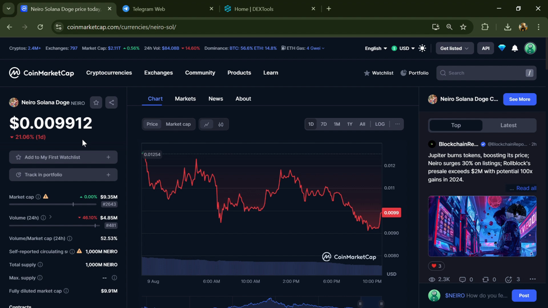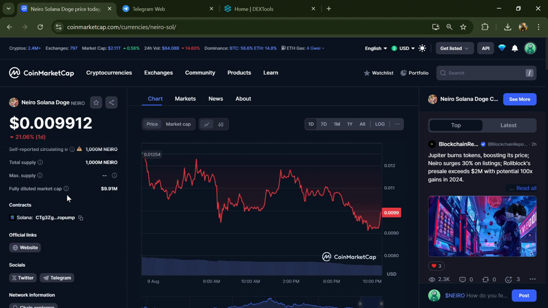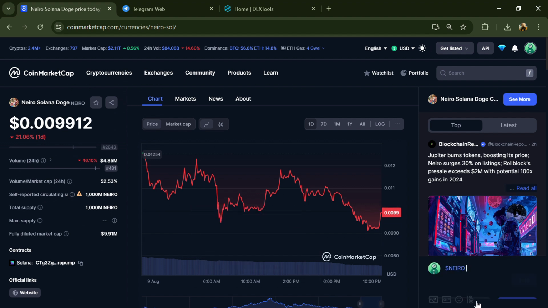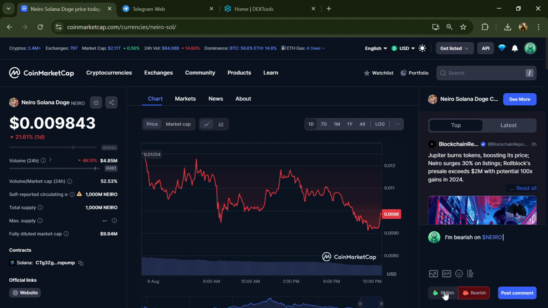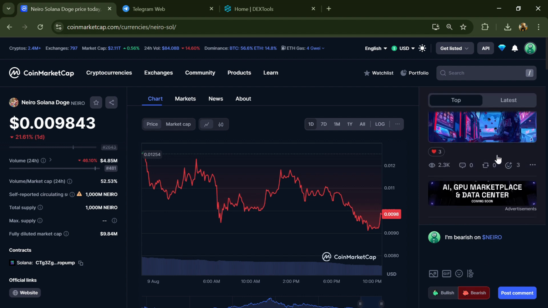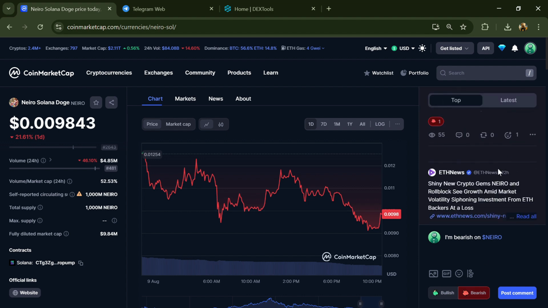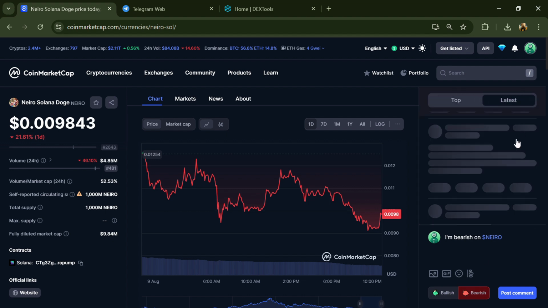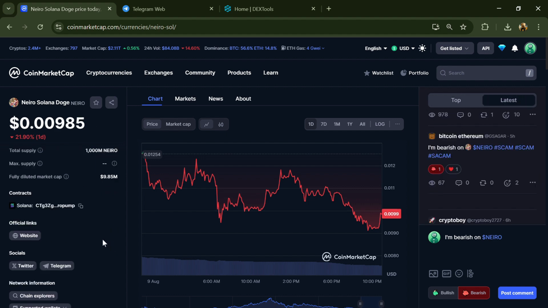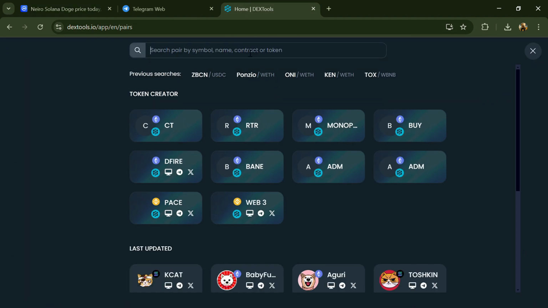Firstly, you will open this token on CoinMarketCap. And here you will check public comments, like bullish and bearish comments. Now here you can check every comment in detail related to scams, and copy this address. After that, open DEXTools and here you will paste the address.